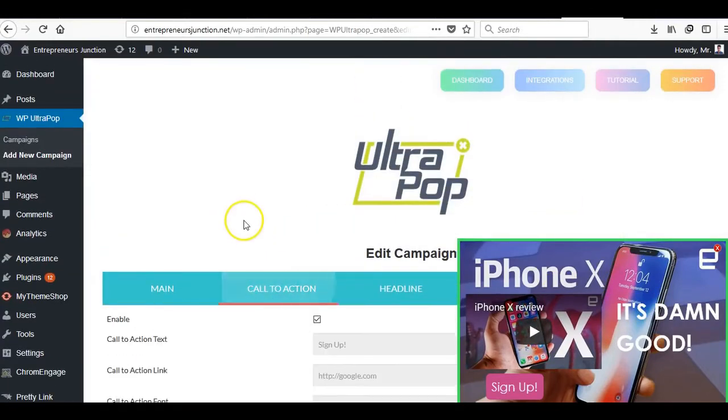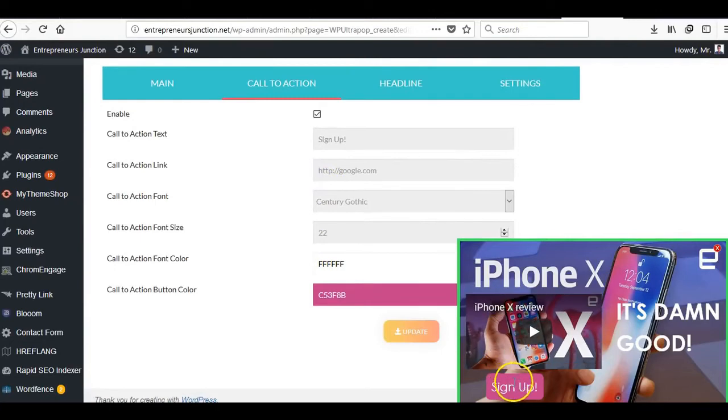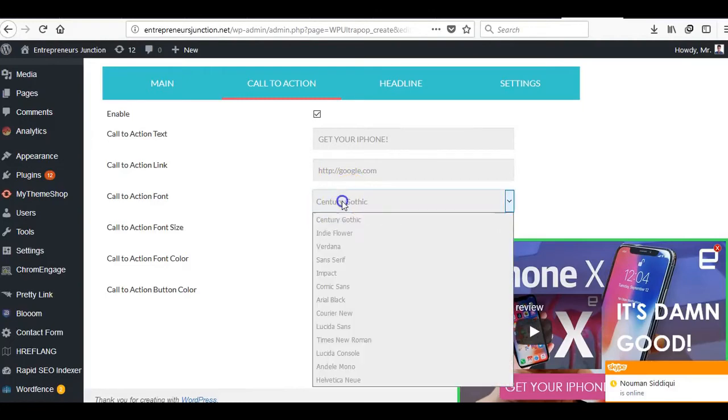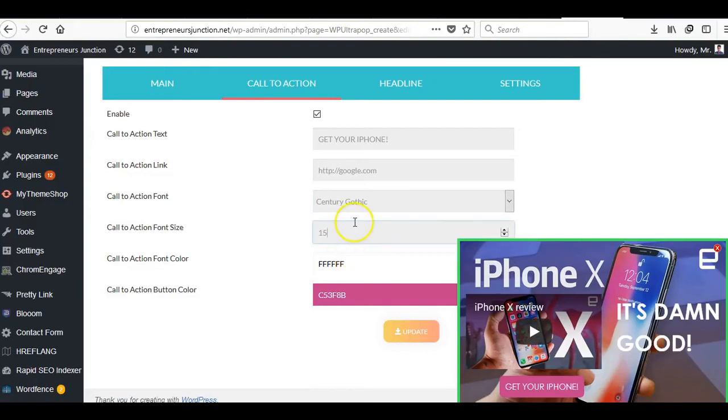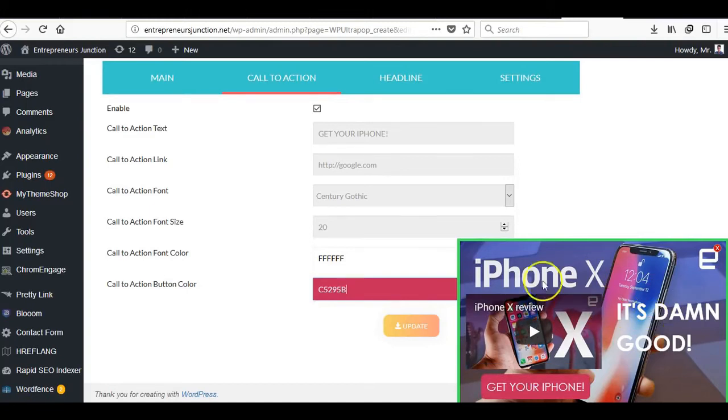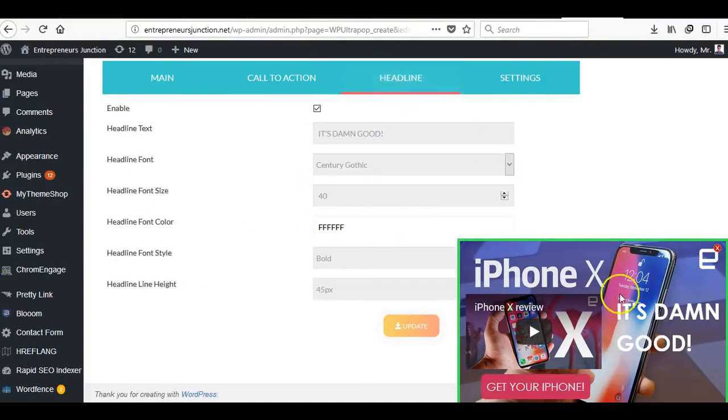Now I'm going to come over to the call to action. The call to action is the button that you can see right here. You can change all of the text you want. And then you can give it a link which you'd want to link it to, and play with the fonts and all that, change the font size, change the font color, leave it to 20 font size, the font colors and everything, all drag and droppable.